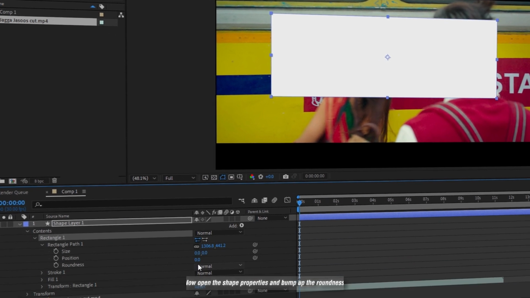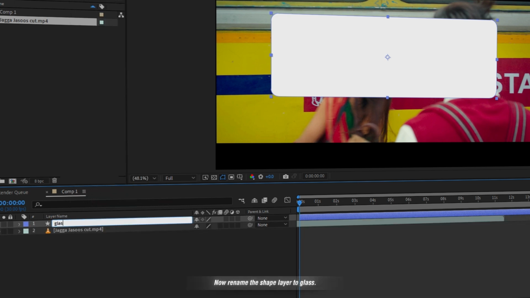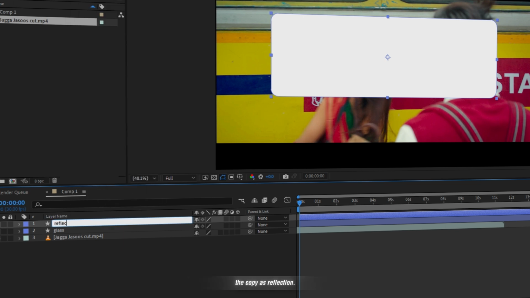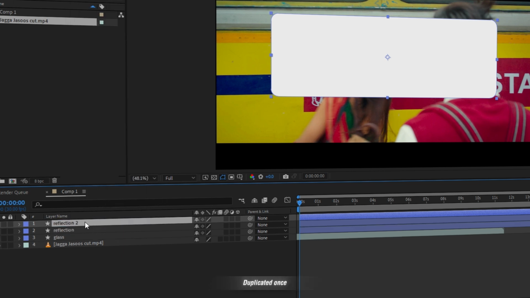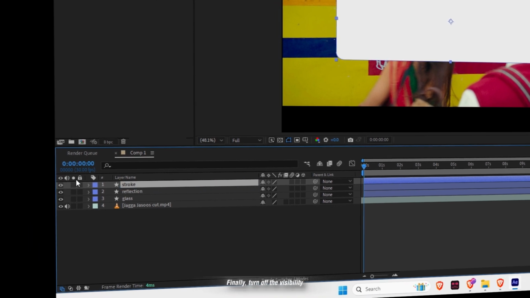Now open the shape properties and bump up the roundness. I'm setting mine to 40 pixels, but feel free to tweak that depending on your design. Now, rename the shape layer to Glass. Duplicate this layer and rename the copy as Reflection. Duplicate it once more and name the new one Stroke. Finally, turn off the visibility of the stroke and reflection layers for now.